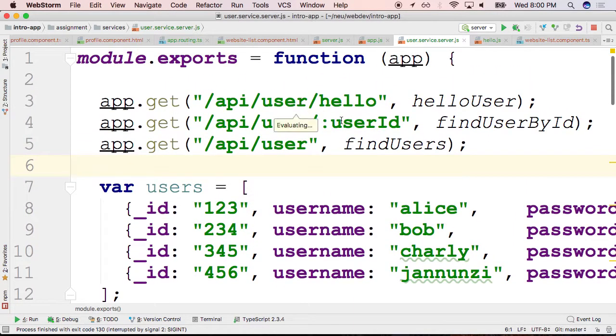Okay, so let's see if we can start integrating these web services that we've implemented for the user and access from our Angular application, right? The components, the services, we need to refactor them so that they can communicate with the server.